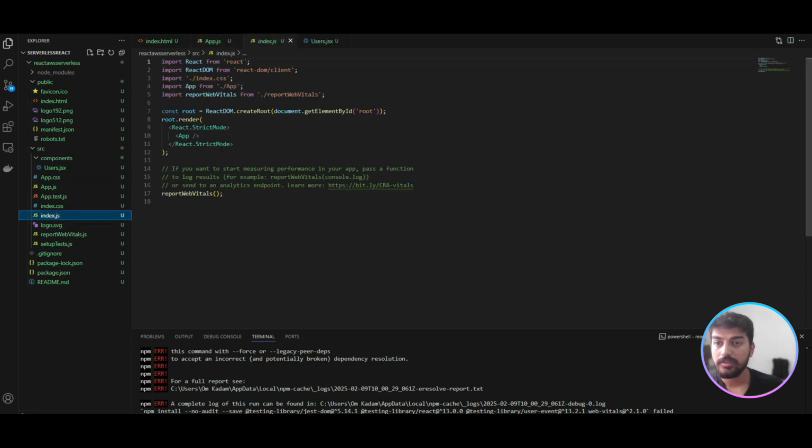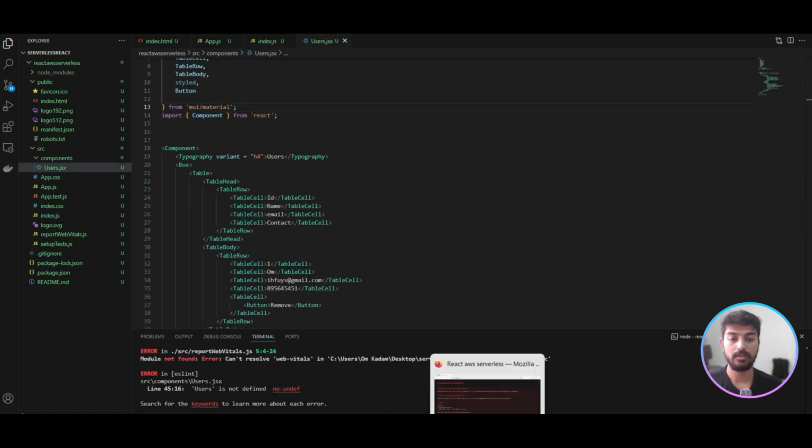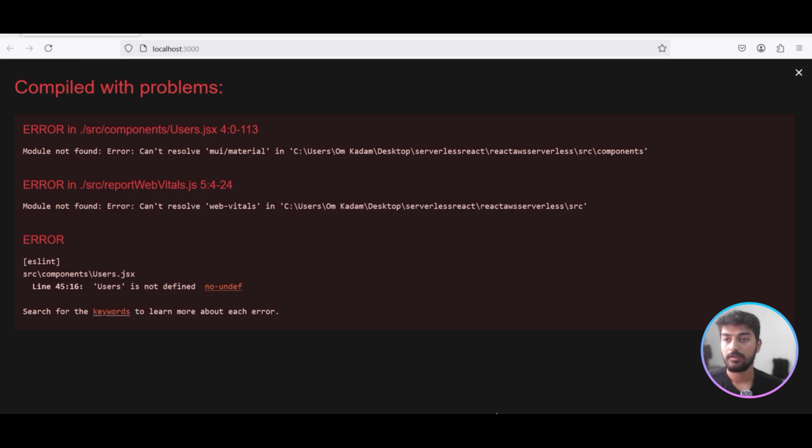Then in index.js, we have app here, React DOM client, index.css. Okay, so everything is working fine. So now let's do npm start and let's see how our application is going to look now. Okay, so as we run our application, oh, that's great. We got three different errors. Let's see how to resolve this error one by one.